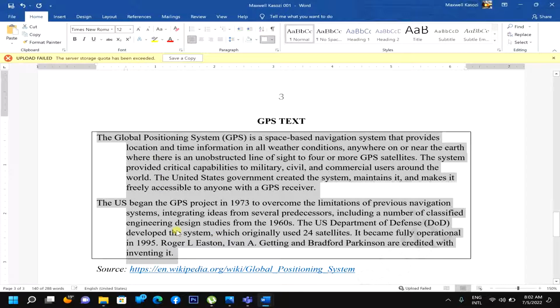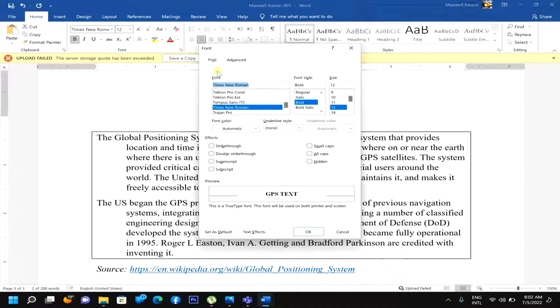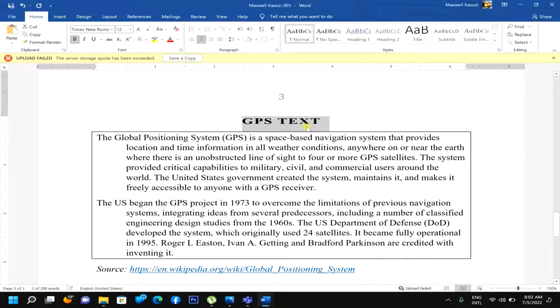Use the font dialog box to increase character spacing of the heading. The heading is here. We highlight it. We go to the font dialog box, go to Advanced tab, go to character spacing. Here we are. We can decide to choose character spacing to 150%. It also works. You can decide to choose either expanded, of course. It is all up to your discretion. We have expanded our text.